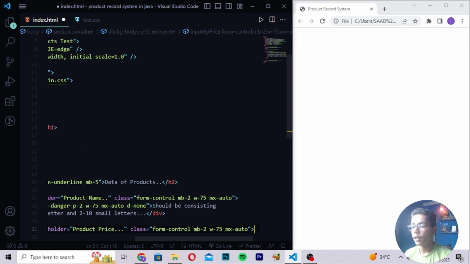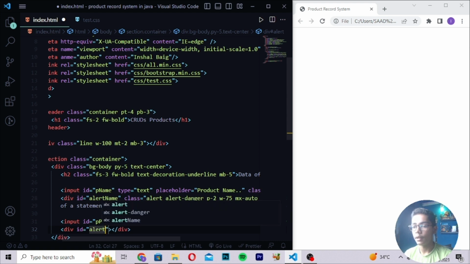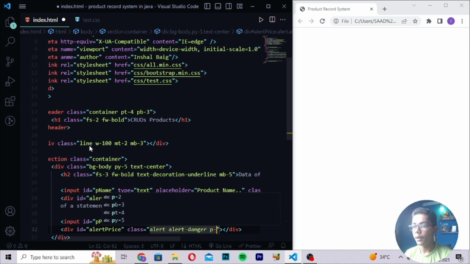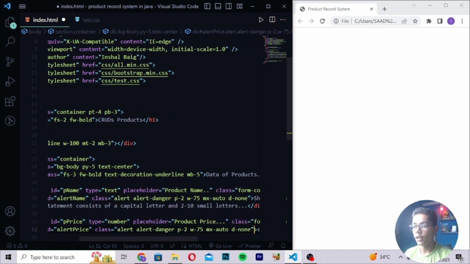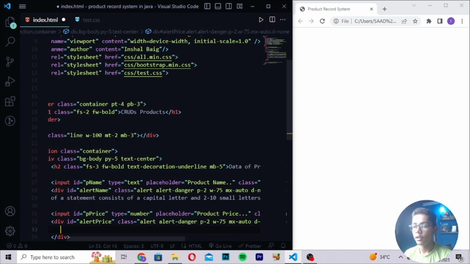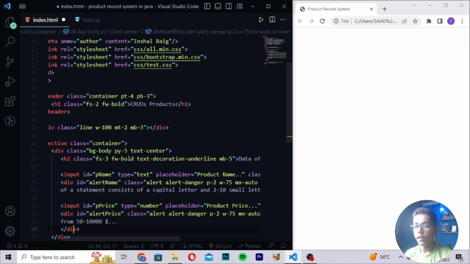Then after writing this, you have to just directly move down, write here div id alert, and then you have to write here alert price like this. Then you have to write class alert, then you have to write alert, then write danger like this. Write here p2, then w75 mx auto. Then you have to write here d none. Then you have to now just write here should be, and then here I will be writing in range. Now when you've written this, write here from like this, write 50-10,000 like this. Now when you've written this, you have to write this colon, and then you have to close it.